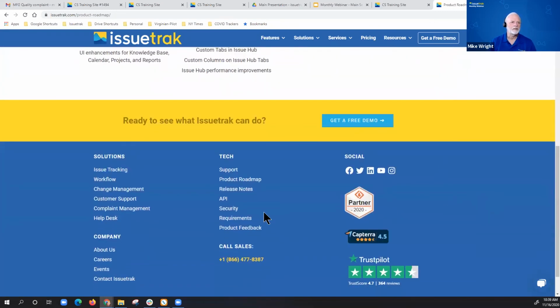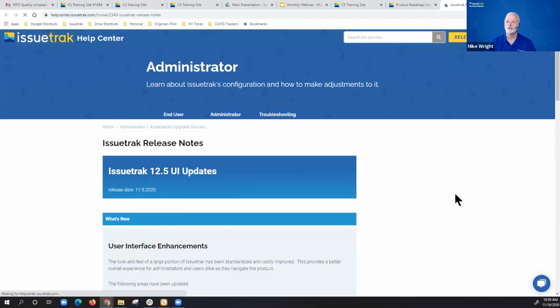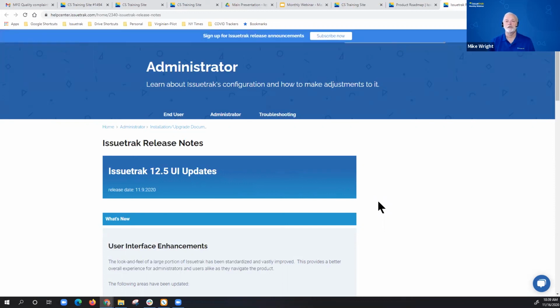Also at the bottom of this list, there's another one down here that says release notes. Now I want to pick out release notes before I come down to the other one. Sometimes people don't know what's in a release. This is going to give you the latest release notes from Issuetrak. Now, there is a history of release notes in the support site. You can always go back and get those. And as you see, you can even sign up for Issuetrak release announcements and subscribe there, so you can even get an email when they're coming out.